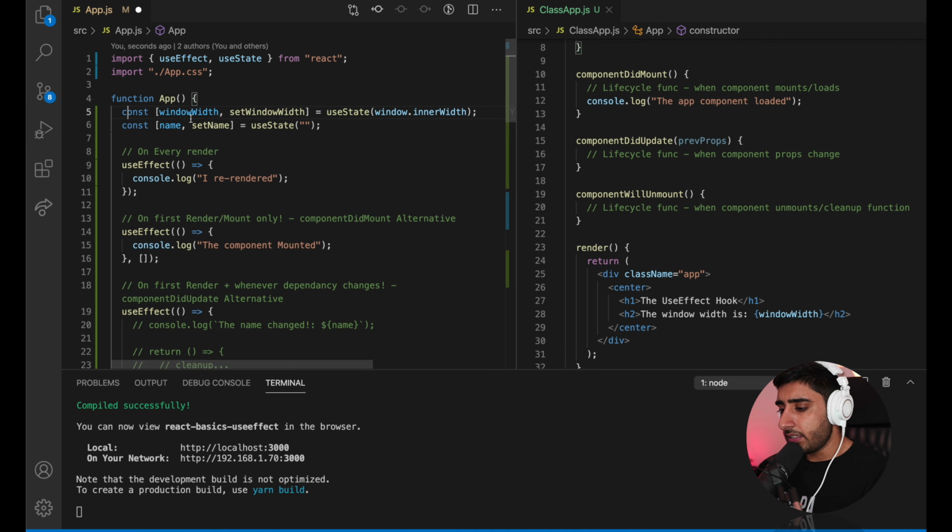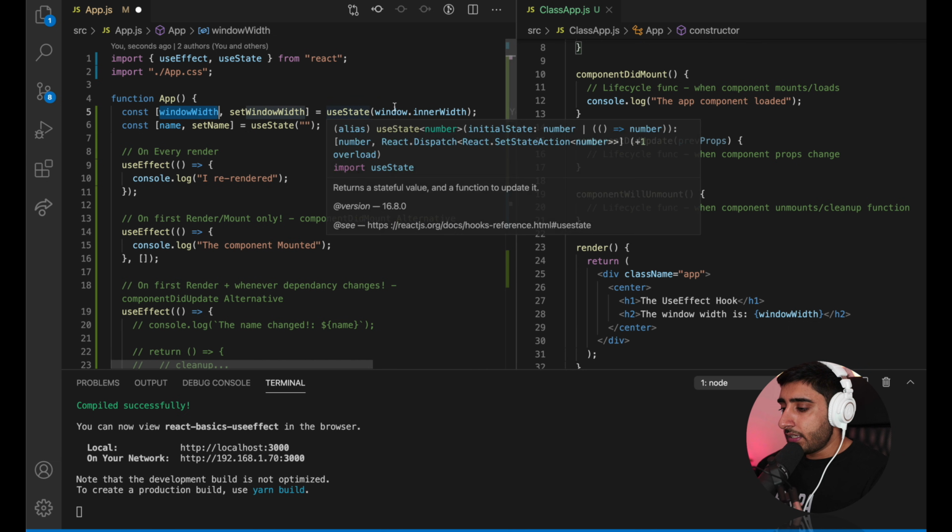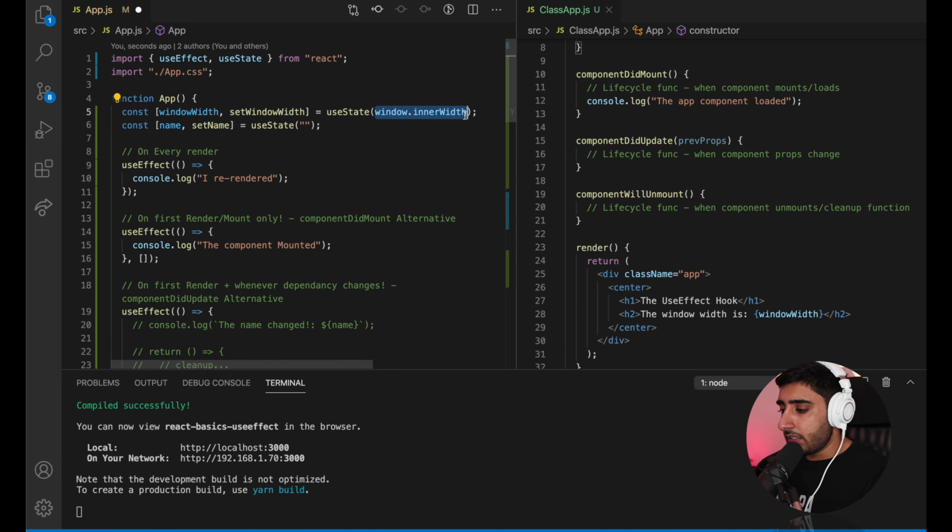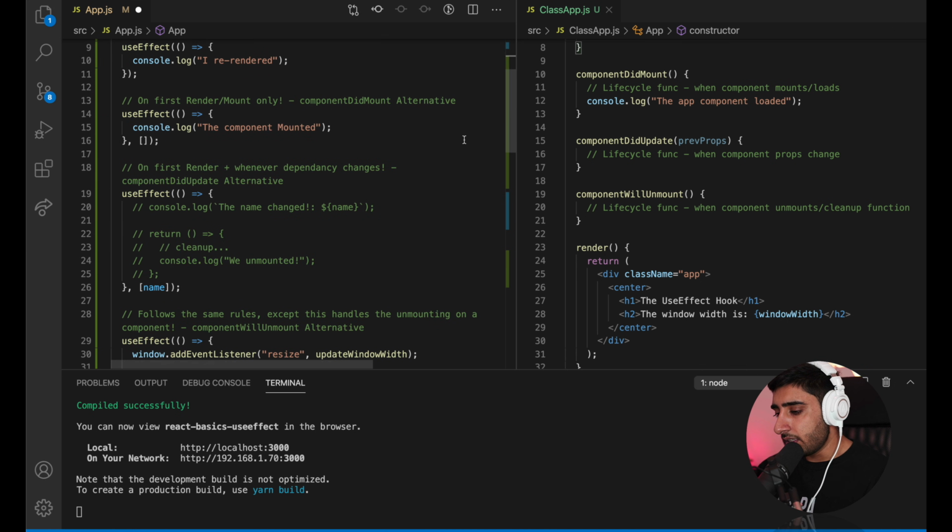At the top, we've initialized a variable inside of our state called windowWidth, okay? Essentially we've set the initial value with the window.innerWidth property, okay? So this will just return a value which tells us how wide the screen is, okay?